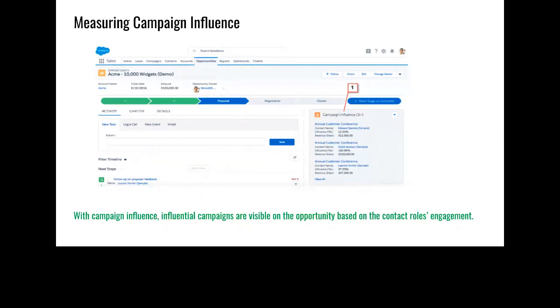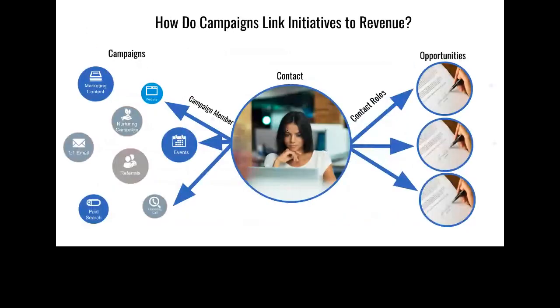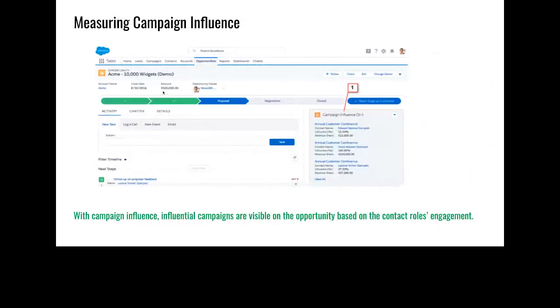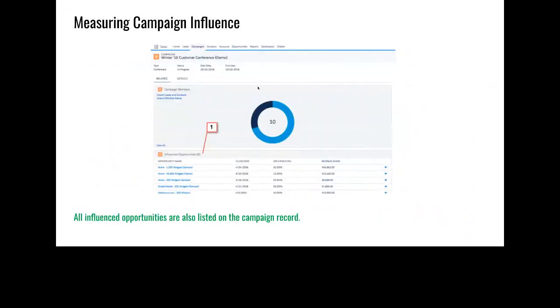With campaign influence, influential campaigns are visible on the opportunity based on the contact role's engagement. So that contact role and campaign member, I'm going to go back a slide here, are two important prereqs to make sure we're getting the analytics that we're looking for. On the opportunity object, when those campaign member and contact roles match, we're now going to have campaign influence, telling us these campaigns influence this opportunity. On the campaign object, we're also going to get a list of our members, but also a list of all of our influenced opportunities.